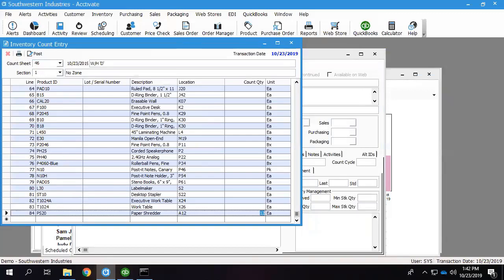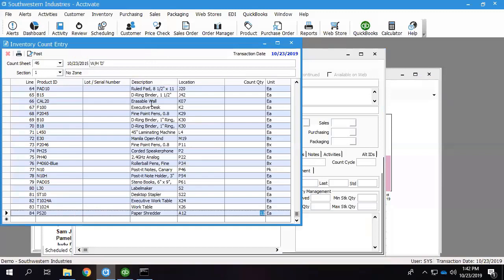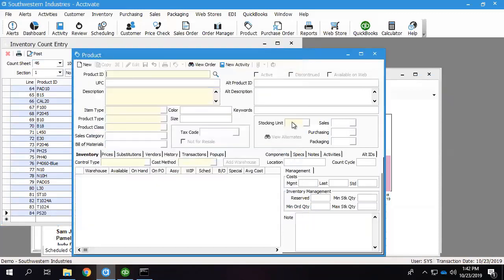How do I change the unit of measure from quantity to meter? For example, the way Acctivate does the count is based on the actual stocking unit of the item. So you would not want to change the unit of measure on the inventory count. Otherwise, the user would need to do conversions, and we don't want to have to do that. So I would definitely say keep it with the stocking unit. We're actually going to count in the stocking unit itself.